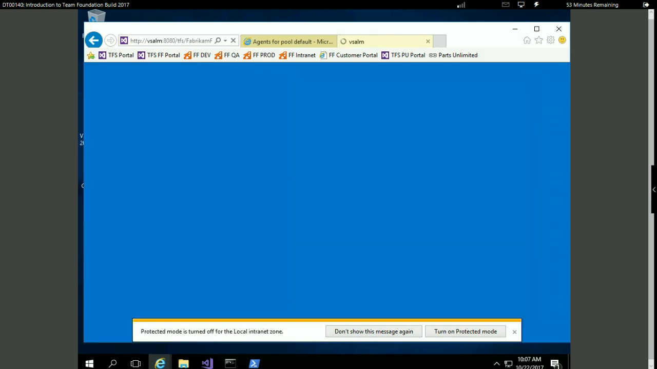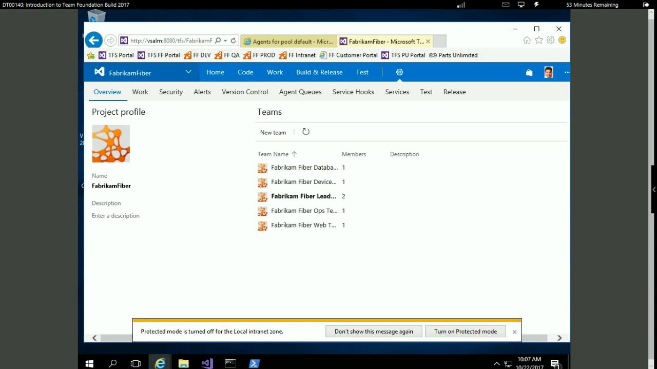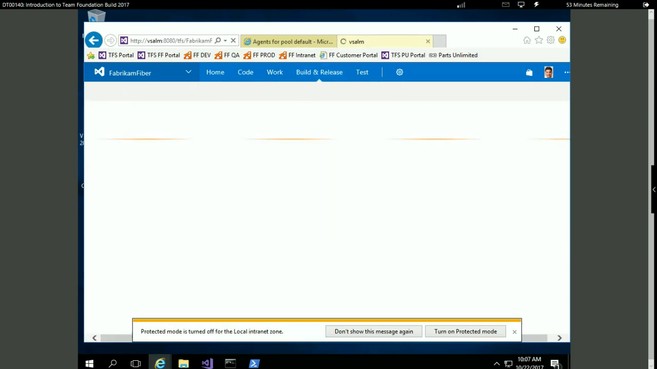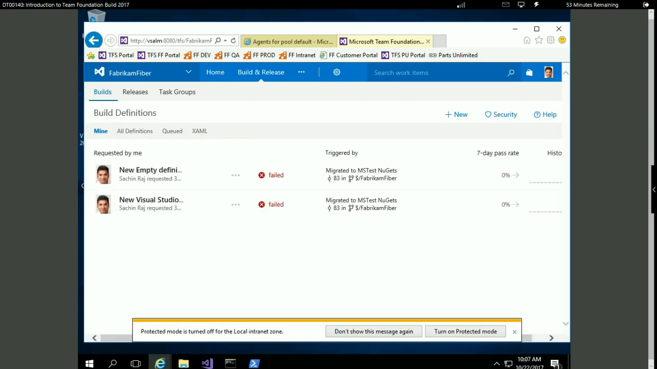Okay, let me select the project again. Build and release. New, right? I'm creating a new build definition. The earlier two build definitions failed. You see it here, right? So I'm creating a new build definition.